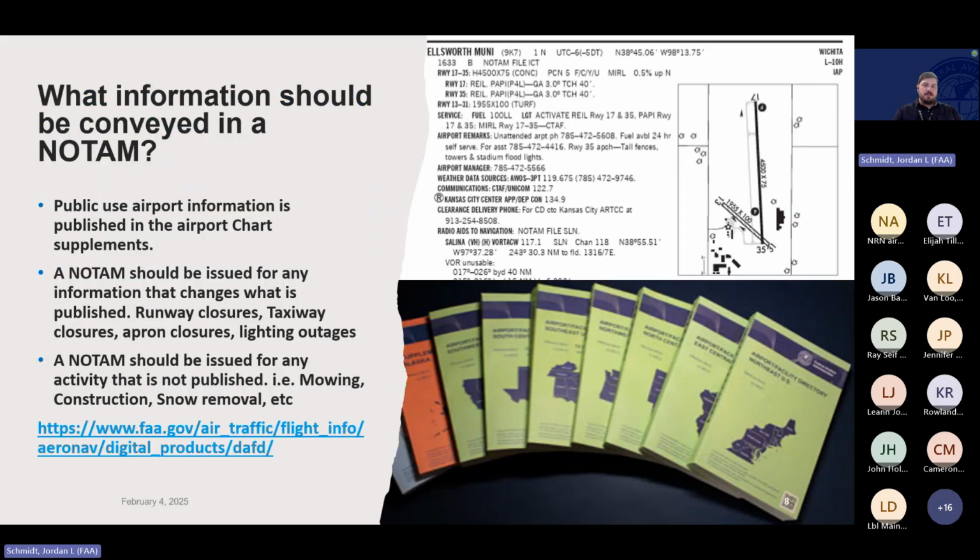So as airport operators, owners, and managers, what information do you really need to put out on a NOTAM? Well, public use airport information is published in the airport chart supplements. Not to pick on Ellsworth here, but it's just what I grabbed this morning from Kansas, the first one I saw. It's a good example of a general aviation public use airport. It's got a combination of hard surface runways as well as grass runways.